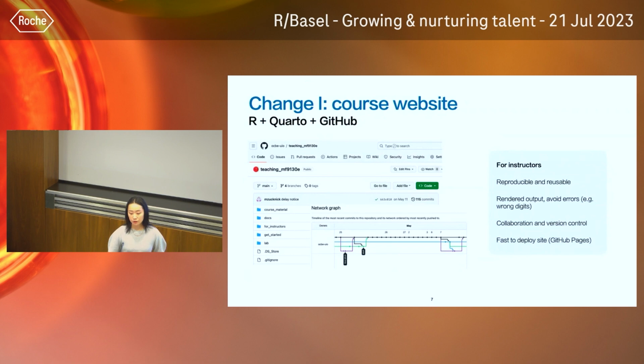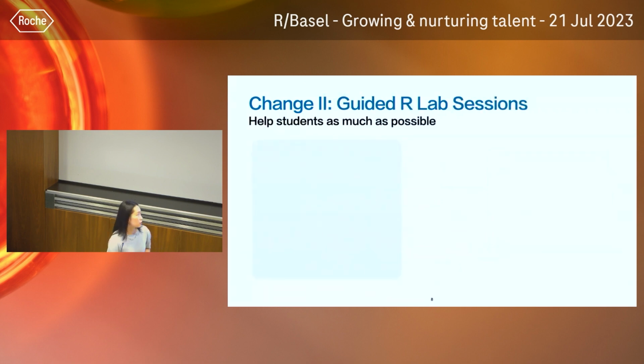It's also faster to deploy the dataset using GitHub Pages, which is what we have been using. And it has saved us on more than one occasion when we needed to replace the dataset during the break. So that would be the first big change.